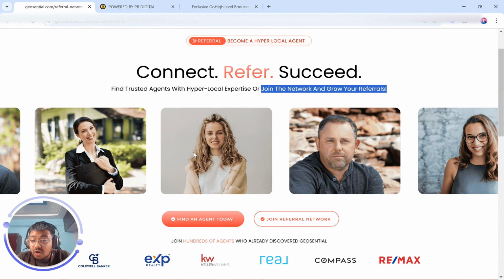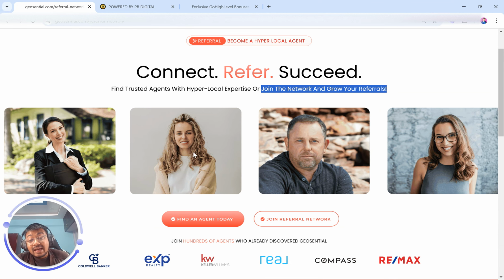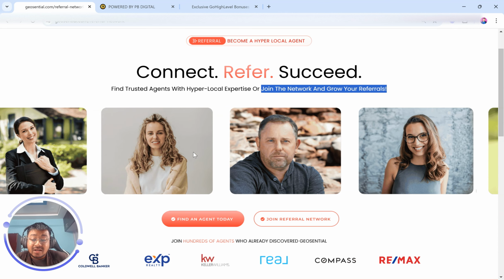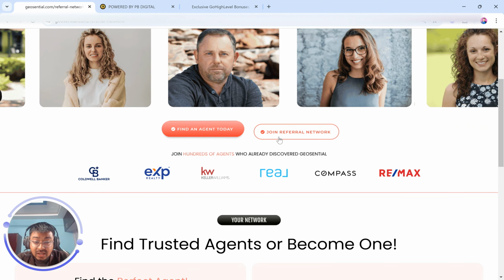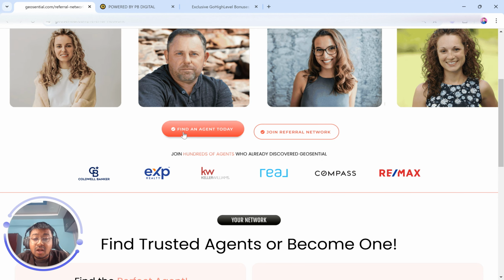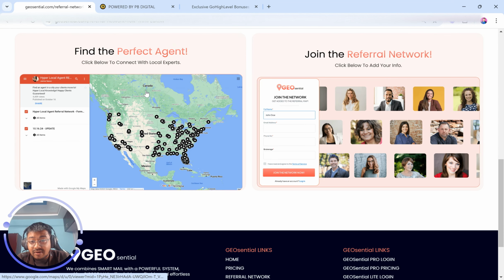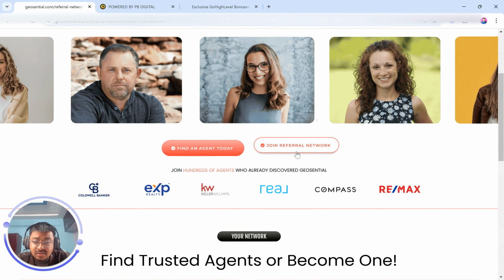Again, this beautiful scrolling effect showcases men and women in proportion to the clientele that Janine already has. And then, as you can see here, find an agent today or join a referral network. When you click on find an agent today, it's going to take you to the find an agent section. Again, basically the same section.